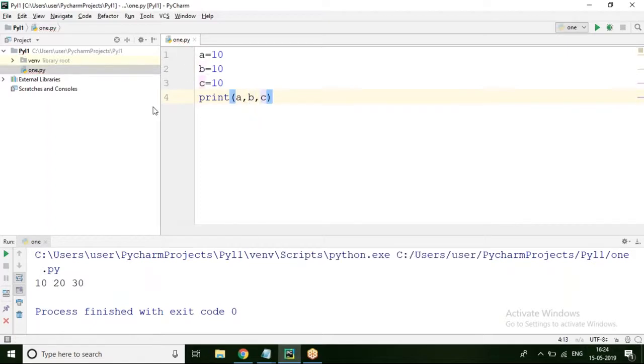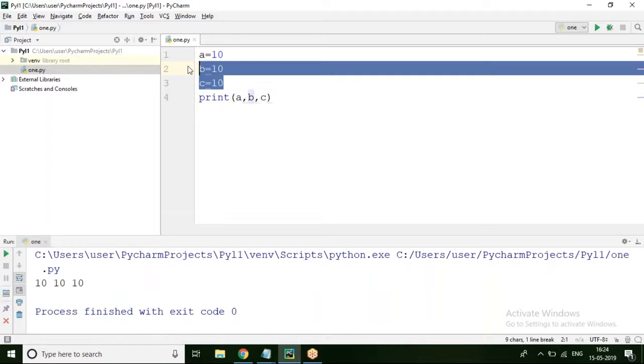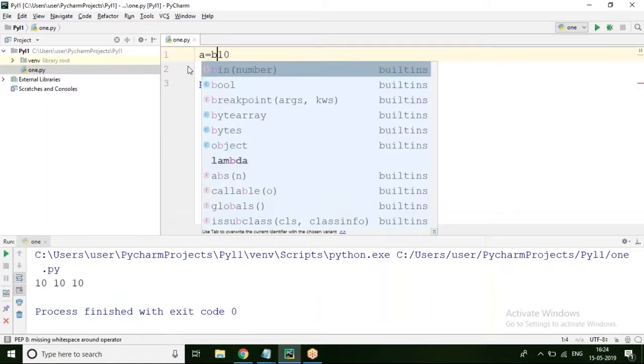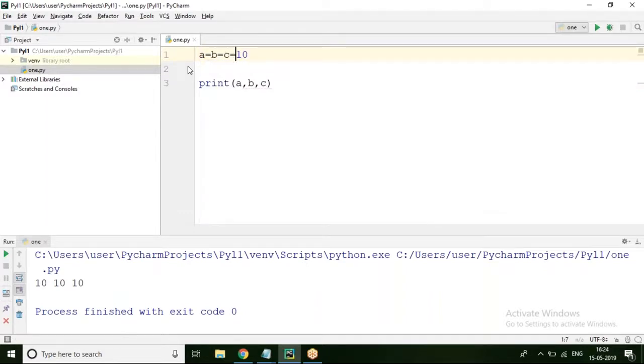Okay. So, I am executing the program. 10, 10, 10 will be coming in the same line. But now, I don't want 3 instructions for this. I want 10 to be stored in all the variables using only one instruction. Instead of wasting memory, we can just write this in one instruction, like A equal to B equal to C equal to 10. Now all the 3 variables will be getting the value 10.